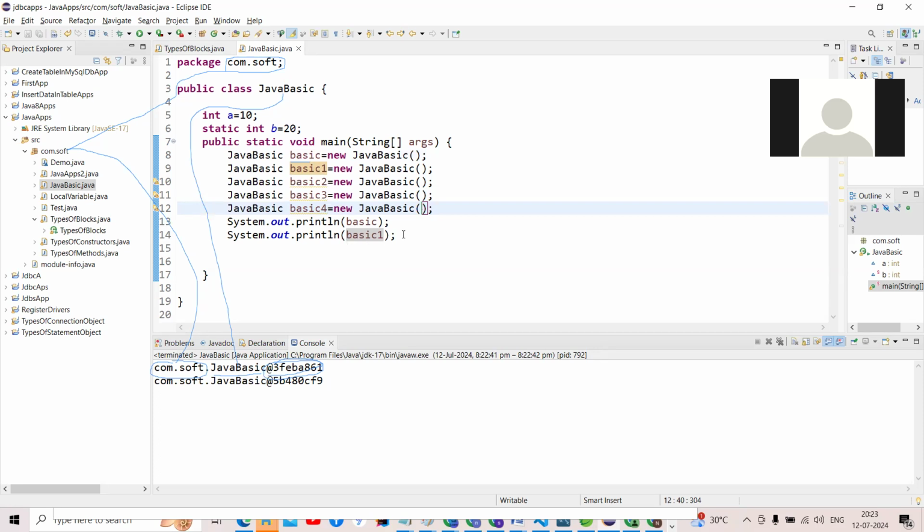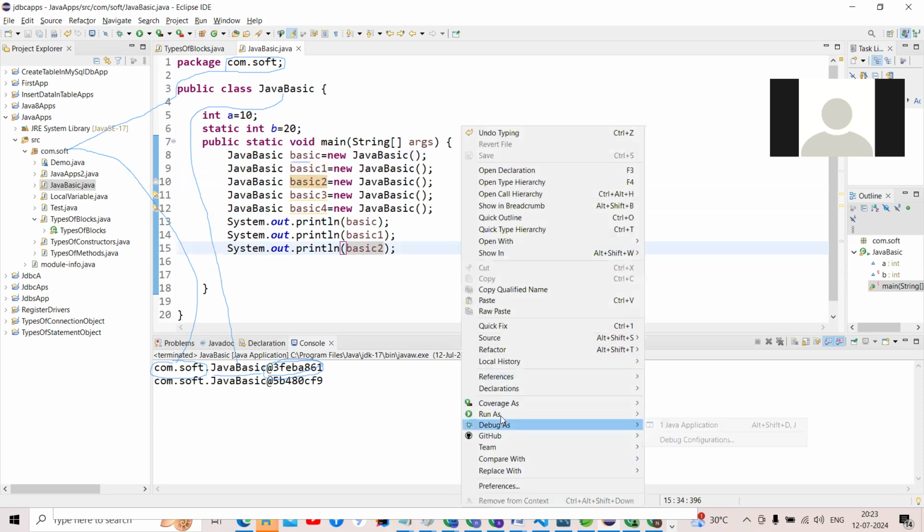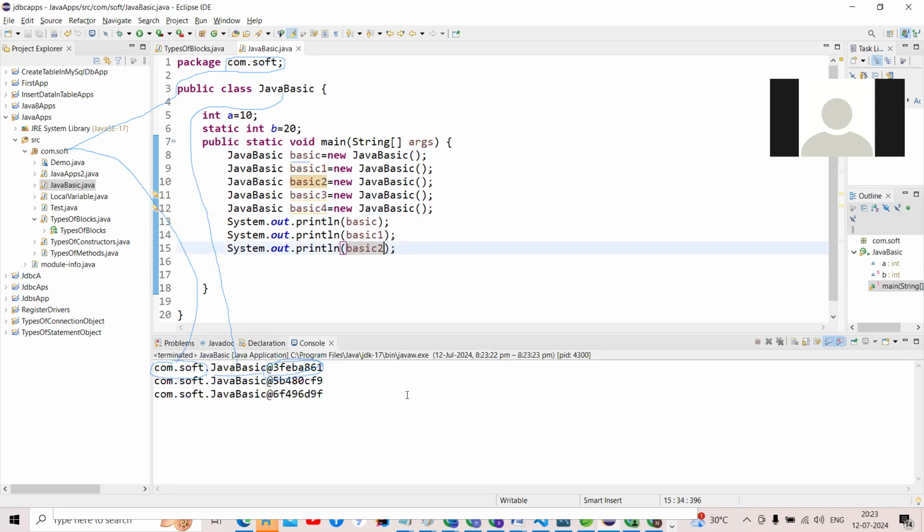Okay, I'm going to print one more object, guys. I'm going to print the third object. What is the third object reference variable, tell me? Basic 2. You can check here, guys. This is the basic 2, the third reference variable. You can check what hash code it is going to print. Should that hash code be different or same, guys?